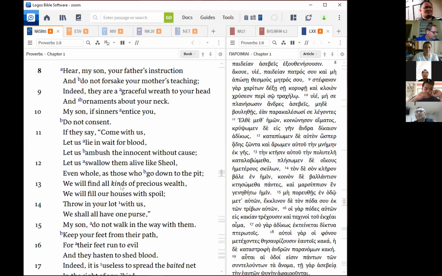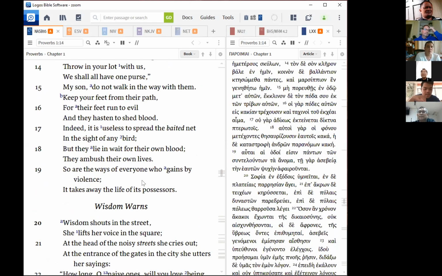We will find all kinds of precious wealth. We will fill our houses with spoil. Throw in your lot with us. We shall all have one purse. My son, do not walk in the way with them. Keep your feet from their path. For their, for their feet run to evil, and they hasten to shed blood. Indeed, it is useless to spread the baited net in the sight of any bird, but they lie in wait for their own blood. They ambush their own lives. So they're the ways of everyone who gains by violence. It takes away the life of its possessors.